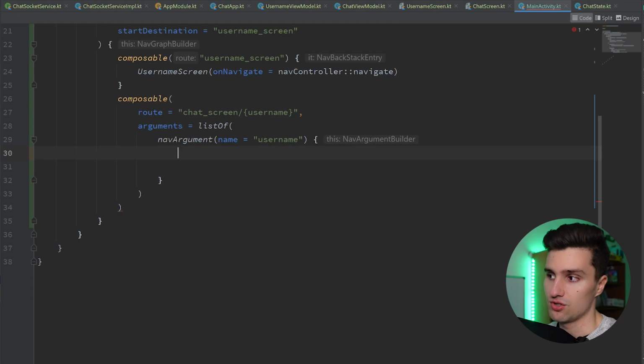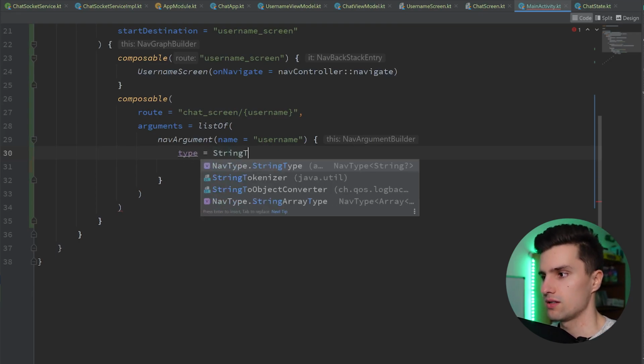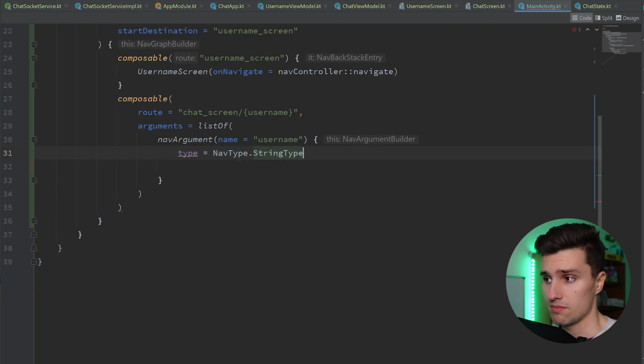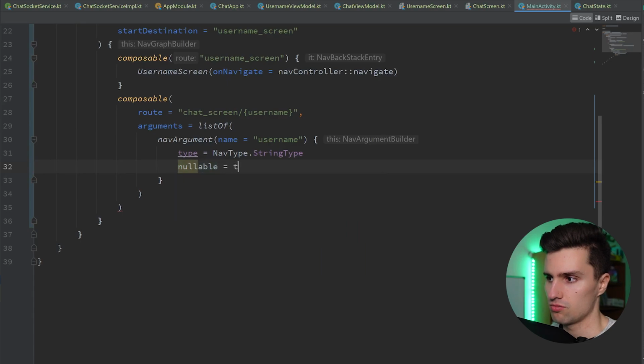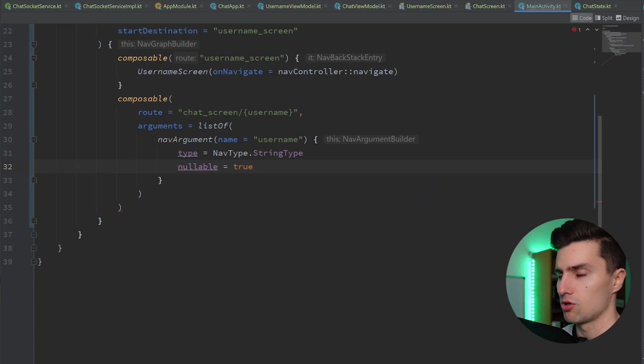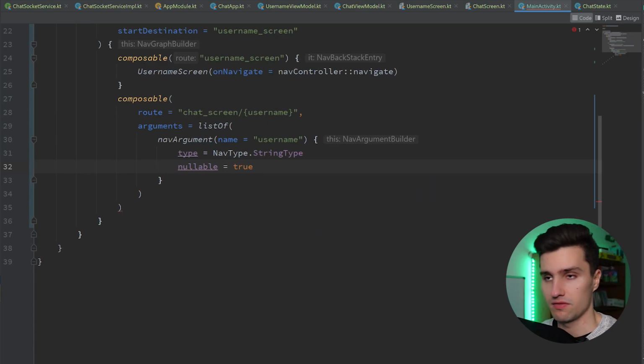And then we need to specify a type. So the type of this argument is a string type, NavType.StringType. And we make it nullable, so nullable is true. All this stuff should already be familiar to you if you know my typical Compose courses. I have a very detailed video about just navigation, so feel free to watch that.